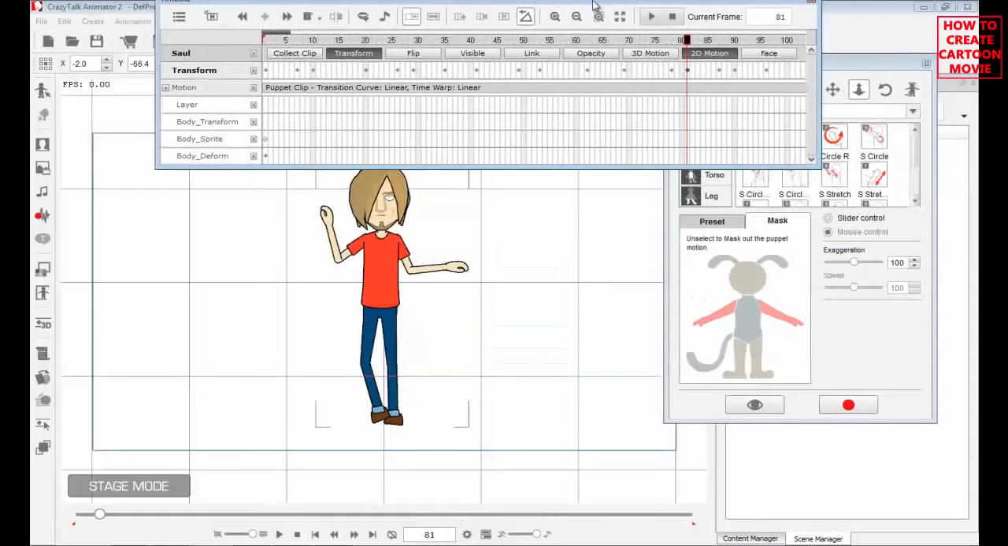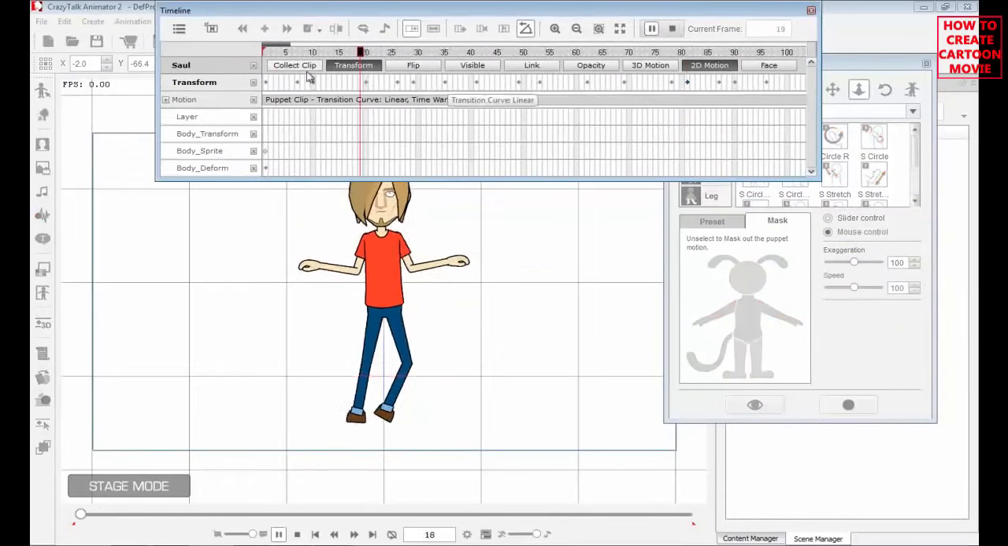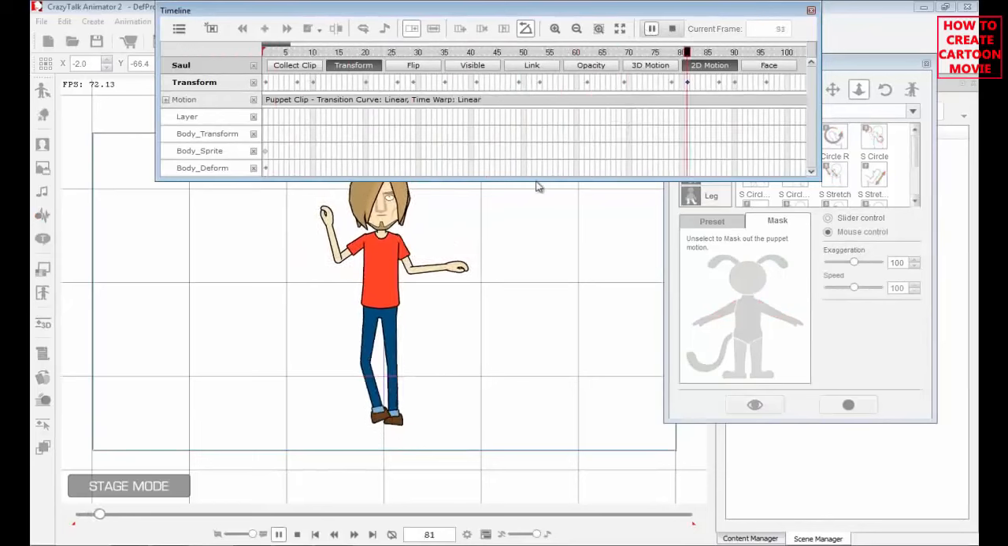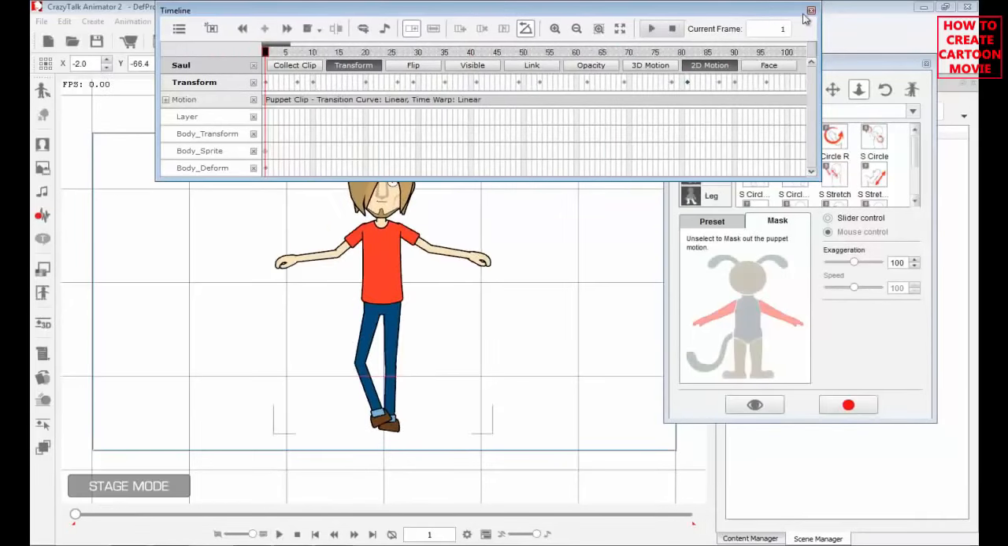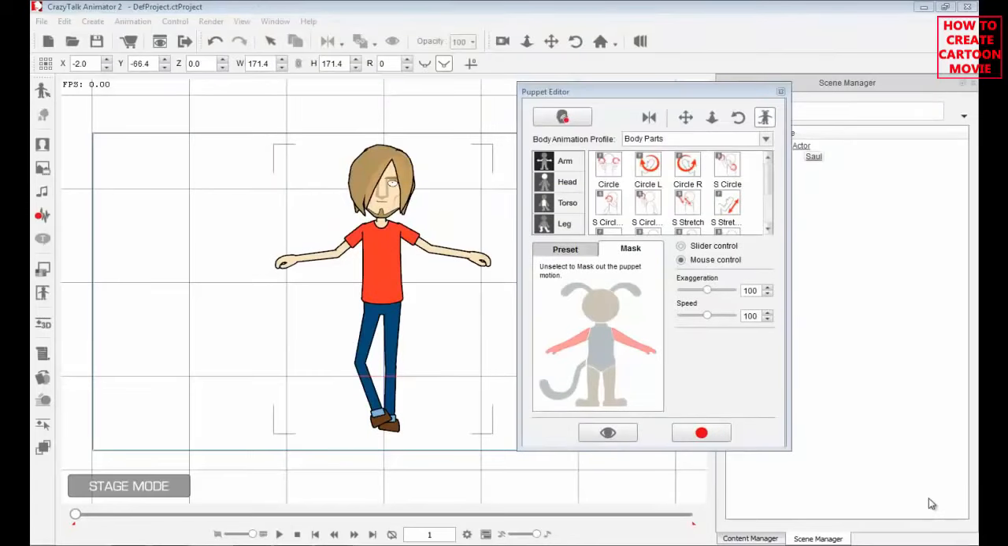So let me move this here. So every time the time scrub touches that keyframe, the character is moving because that's what we recorded. Okay, so that's it for this tutorial.